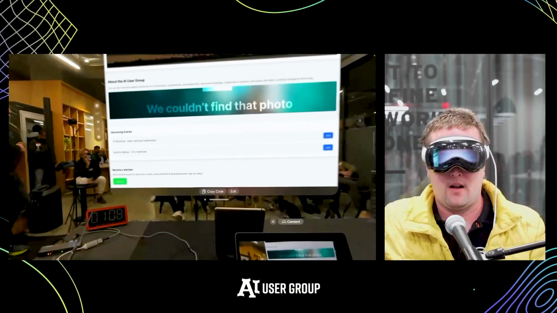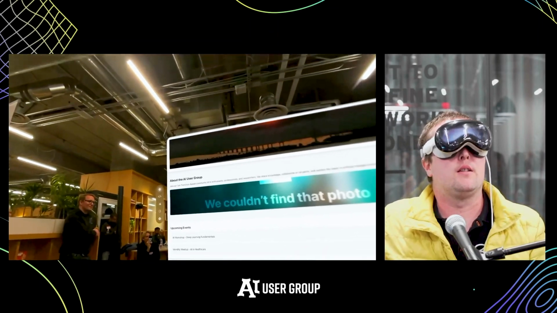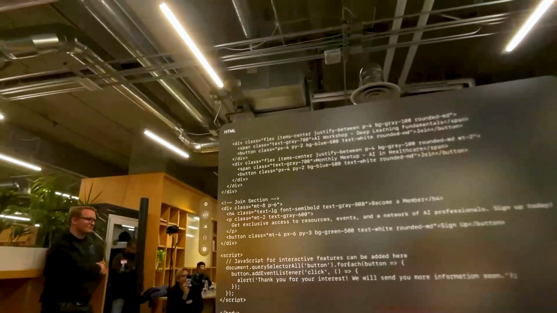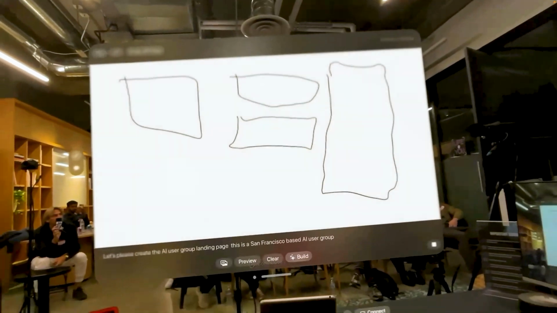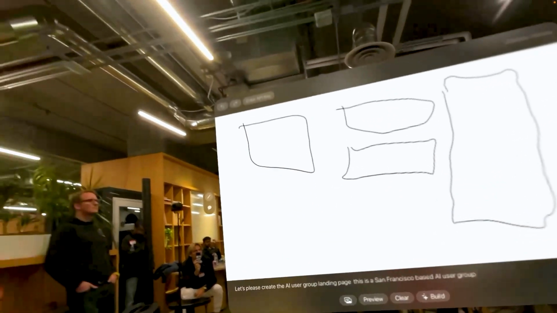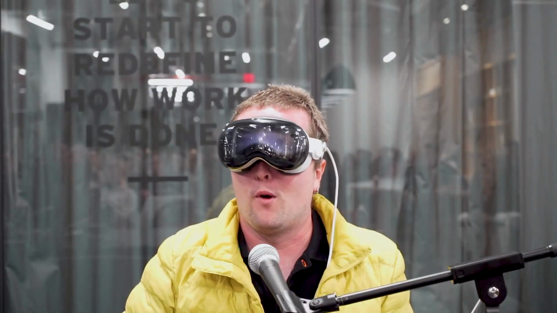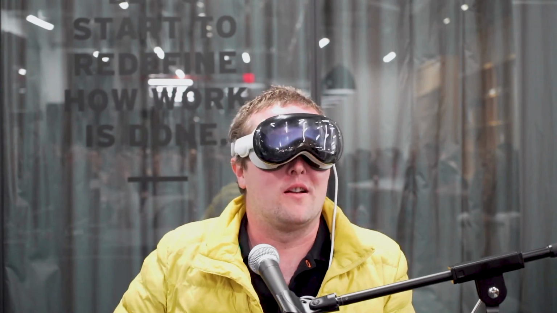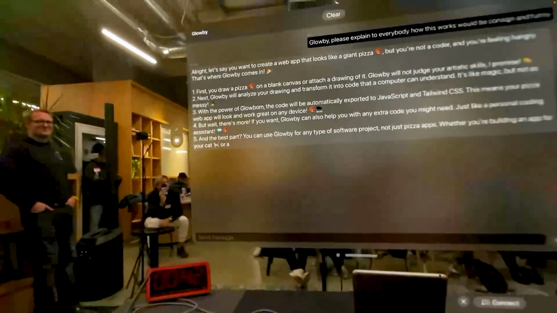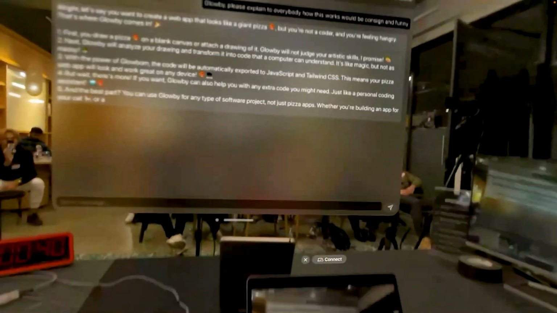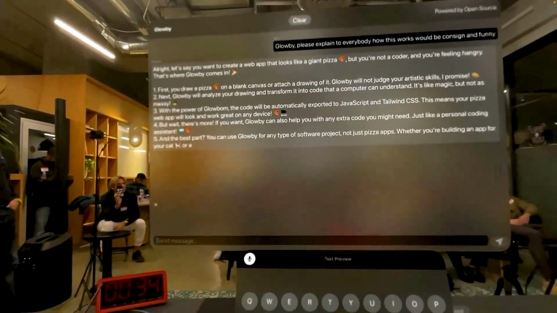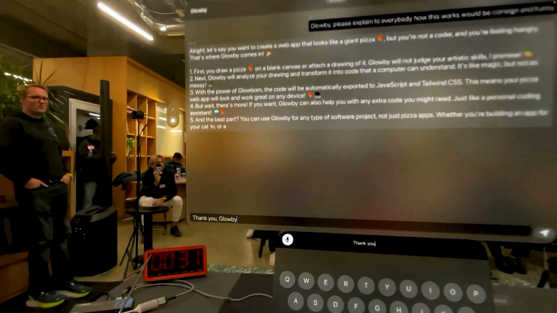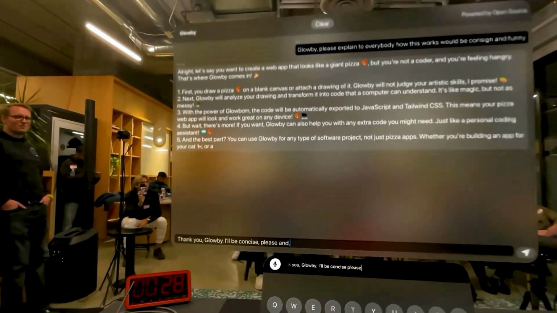Okay, this is our page we've created. This is the code. We can translate it to multiple programming languages, and we could also edit whatever we built. So let's see if Glowby responded. Well. Oh, okay. So Glowby responded with some emojis, but also cannot hear it sounds. But thank you, Glowby. Be concise, please, and explain how this works.